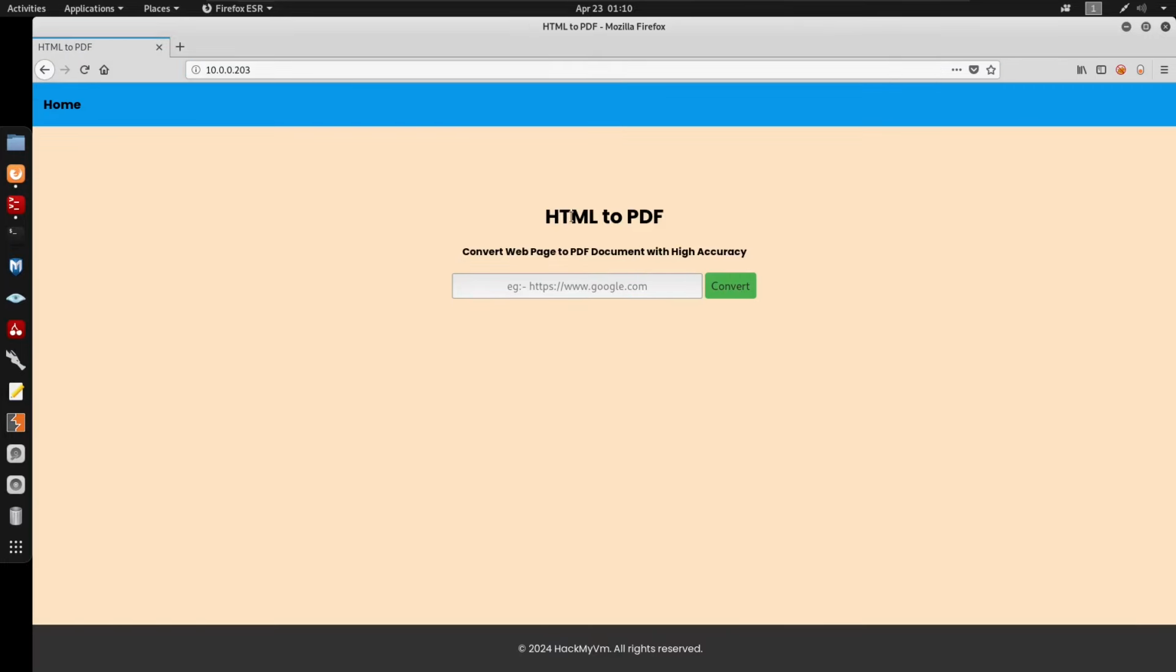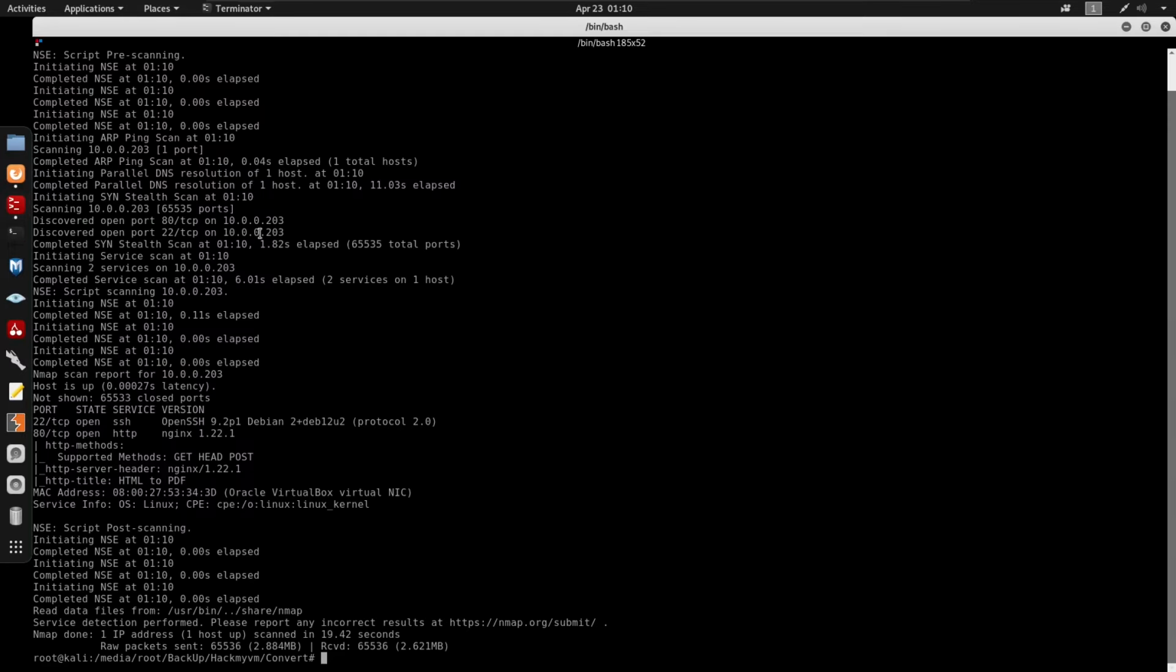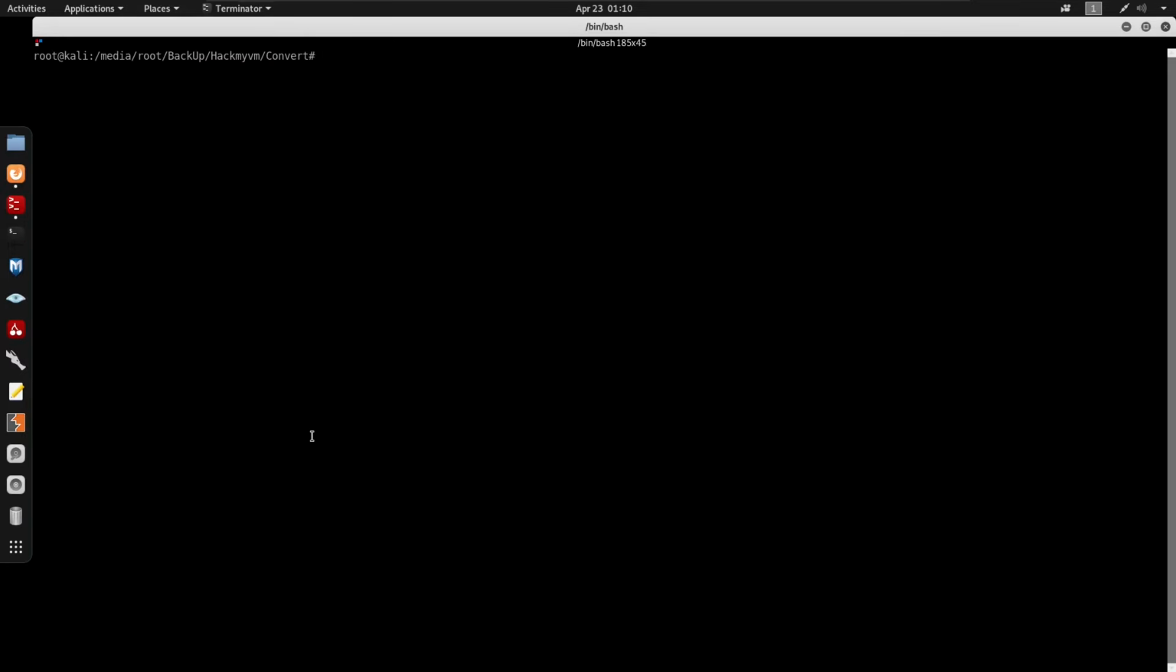And here we do have an HTML to PDF converter. We can convert web pages to PDF documents with high accuracy. It does seem like we can enter a URL here, so I'll view the page source, and it doesn't seem like there's anything interesting. So I'm going to start by doing some more enumeration, running a Gobuster in dir mode against the IP address. We'll use the wordlist from /usr/share/wordlists/dirbuster, directory-list-2.3-medium.txt, with extensions html, txt, and also php.